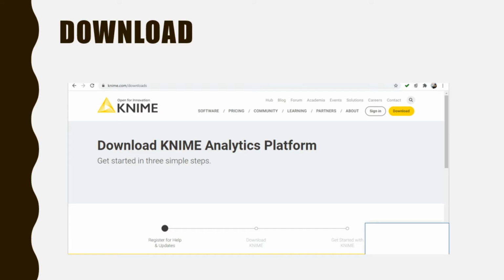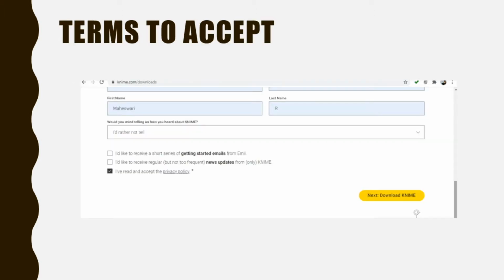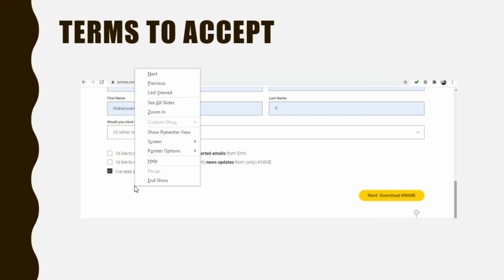So just surf this page, www.knime.com. Here we are going to download this KNIME Analytics Platform. Just get started. It is a three simple step process. Here we are supposed to provide our details: your first name, last name, and then read and accept the privacy policy.